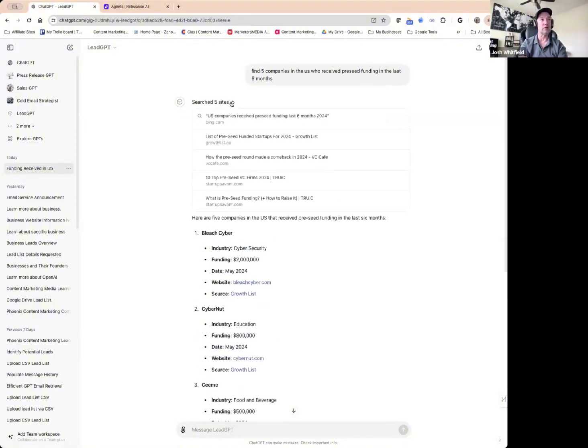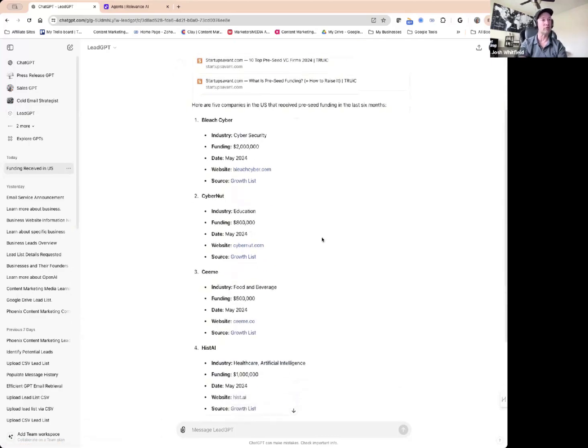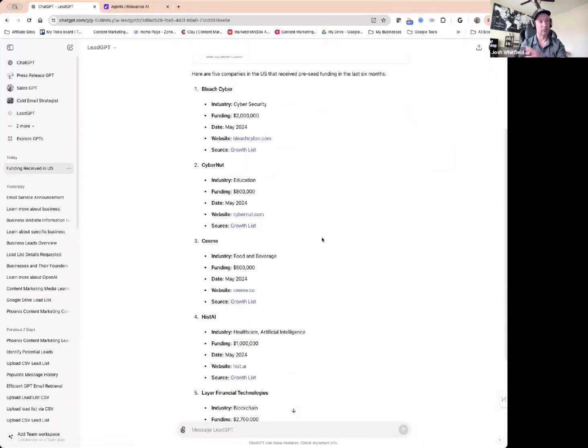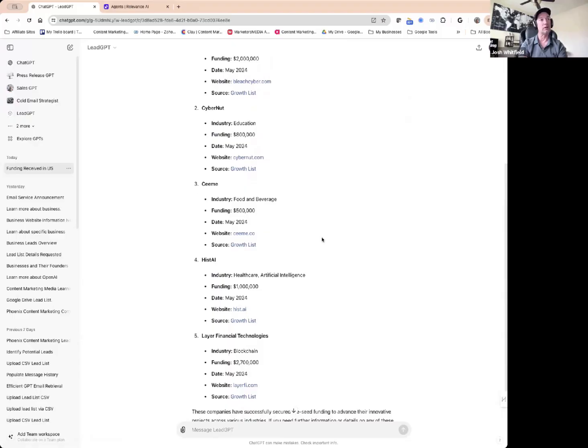You can see that it did that. Here's the details of that. This is the sources. So it pulled Growth List, VC Cafe. All of this would require nothing. You can do this in ChatGPT right now. So if you did not know that, I would encourage you to utilize GPT for things like this.